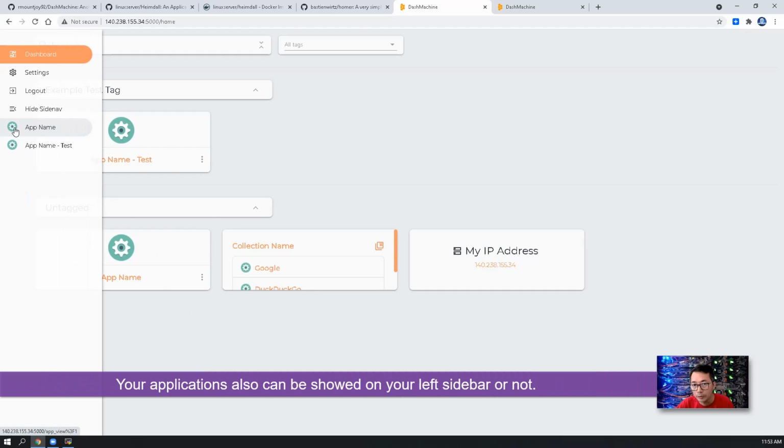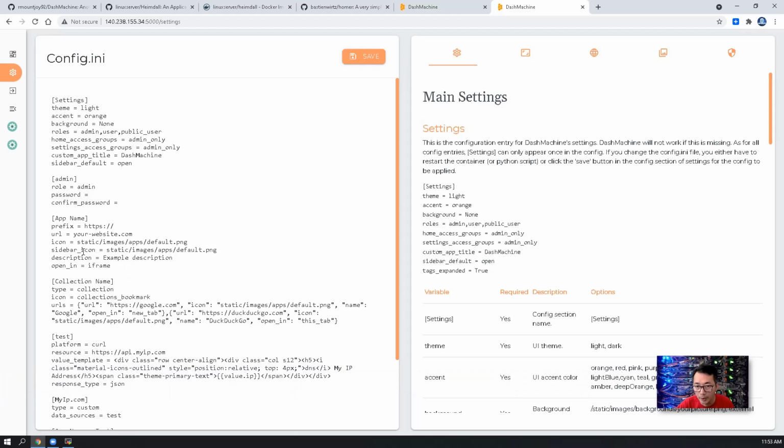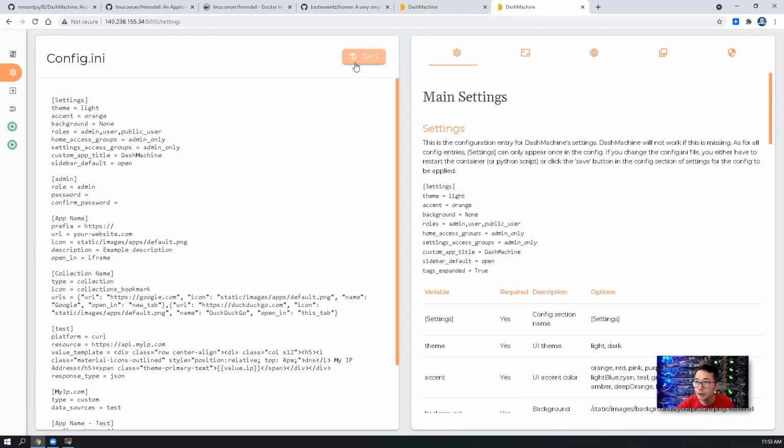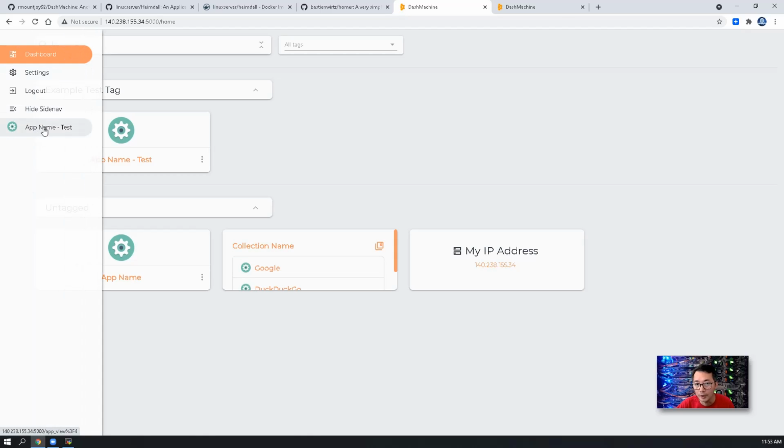Your application can also be shown on your sidebar. You can choose not to show it on the sidebar by removing the sidebar icon. With this configuration, in the sidebar settings, one of them is going to disappear. So we only have one sidebar icon, the app name -test.